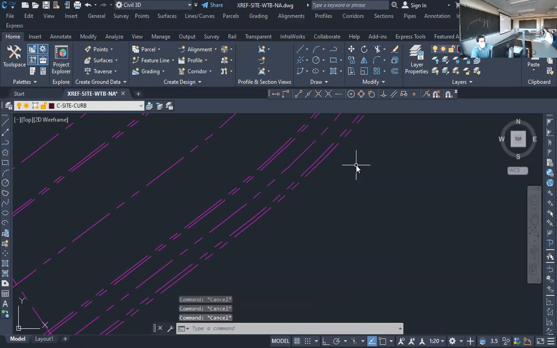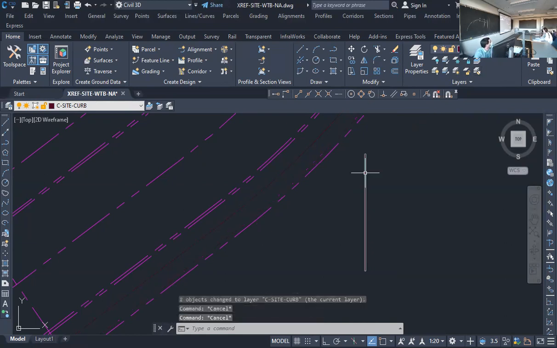Okay, so that's my curb layer, right? I want to match the properties of that. So I want this and this to be on this layer. Everybody see what I just did? Is that raising a hand? Okay, no, just making sure I'm not missing a question.